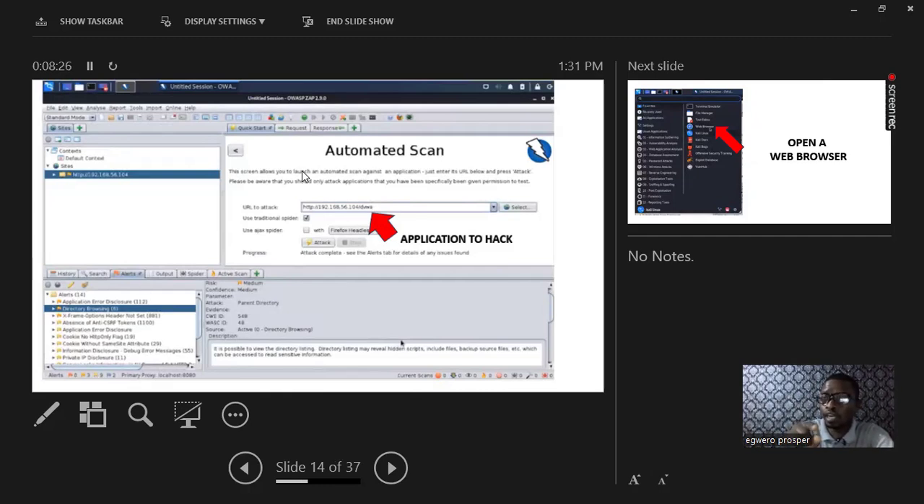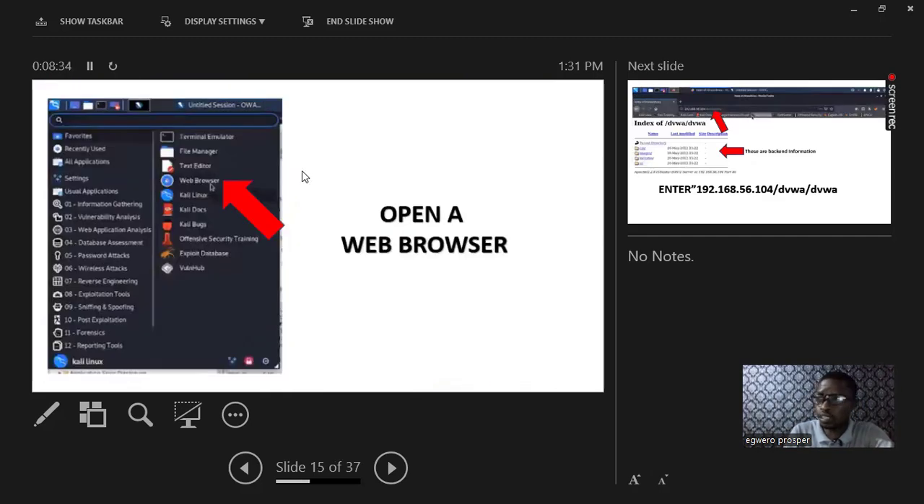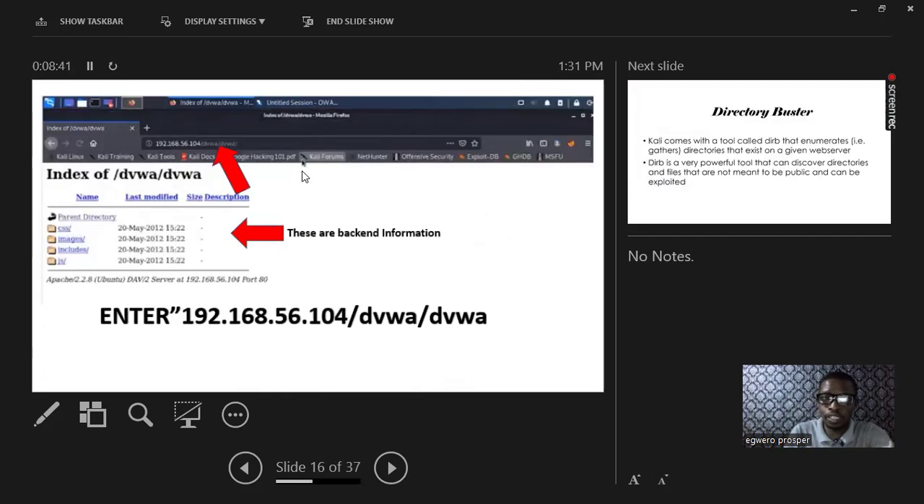So that particular URL that I'm pointing at with the red arrow, you copy it, go to a browser, click on the Kali icon again, then click on web browser, and then type it. By the time you type it and run it, that will prompt you this environment. So what you have access to here now is the back end. Which means that to an extent, the website is vulnerable.